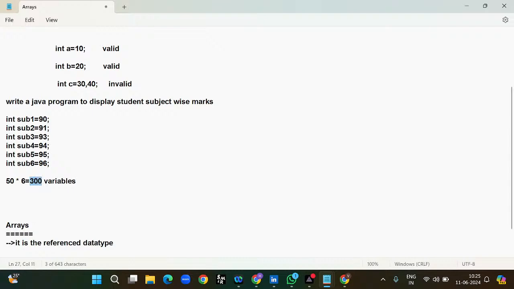If you take 300 variables, we need to give a lot of memory, so it is a memory waste. This approach is not recommended. Why? Because for every value we need to take one variable.